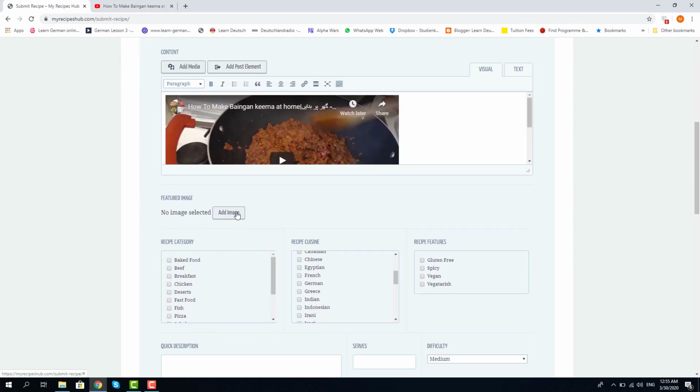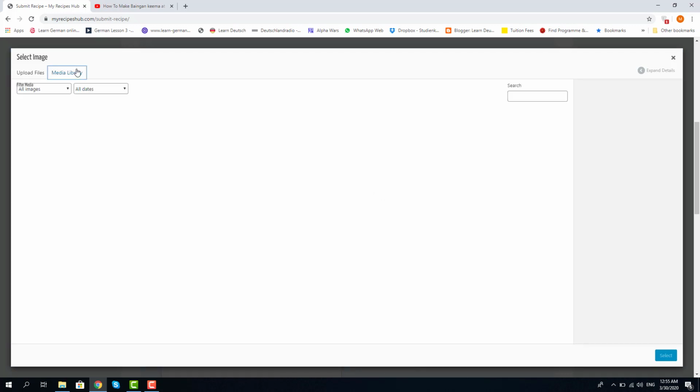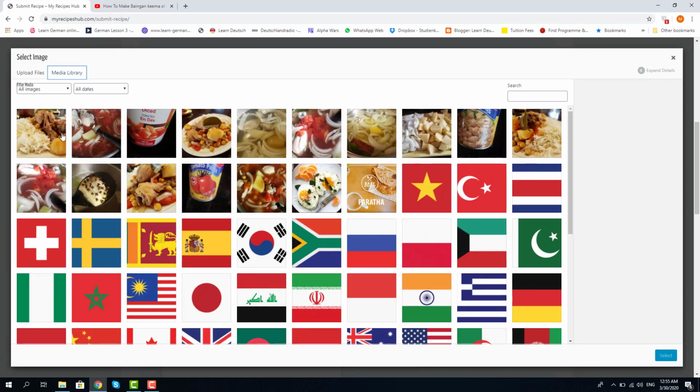And then you have to add a feature image. It's very important for your post, so you can just add whichever picture you want. I will just choose this.